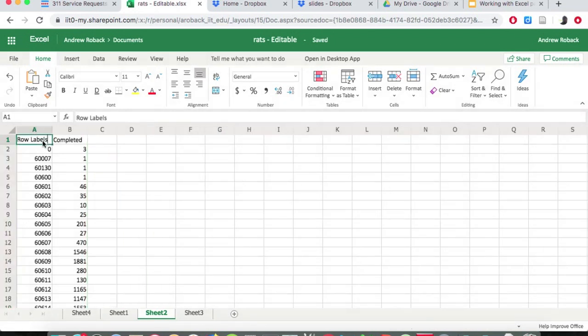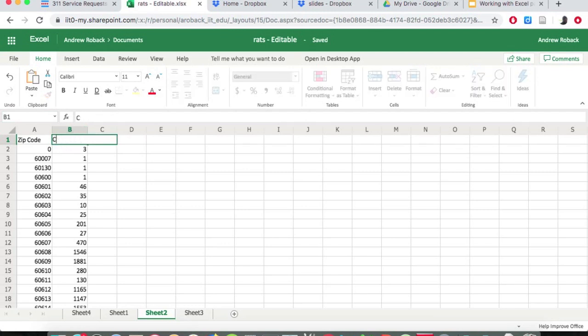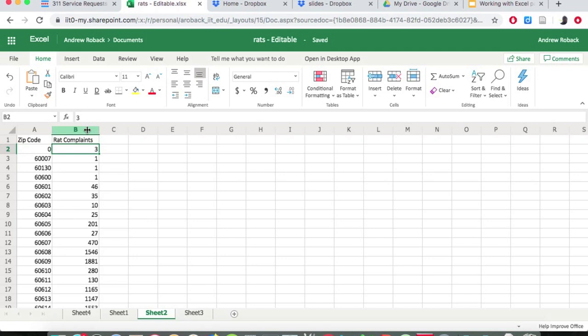Let's change this from row labels to, how about zip code? And since we are talking about complaints, why don't we just put rat complaints. Make this bigger. Okay. Now let's sort the data.